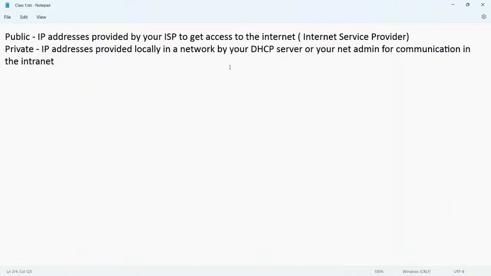Private IPs, on the other hand, are for intranet, for local communications. In your network, if you have your phone, your laptop, your smart TV, your smartwatch, and so on, if each of these devices wants to communicate with one another, they have to have their own unique identities. And that local unique identity is known as a private IP.